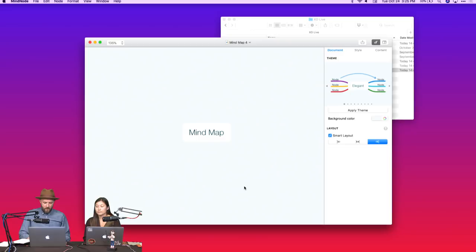So here inside of MindNode, I can start with one node here. Then as I hover over the side of this little pod, I get a little plus button, and I just click on that, and it gives me a whole new line item branching off from this main node. So I can say generation, and if I hover over again, I can branch off another one, and it's automatically creating these color-coded branches.